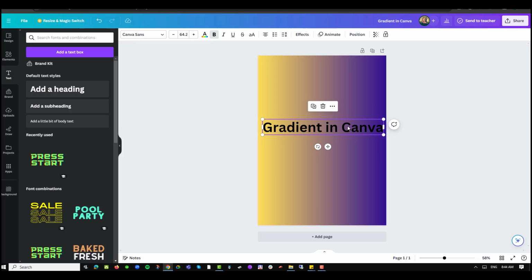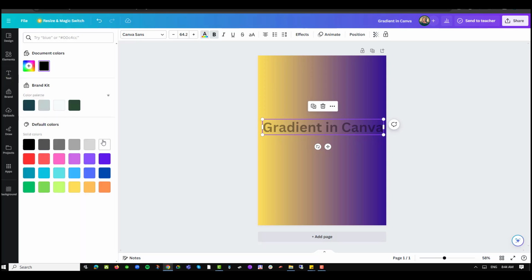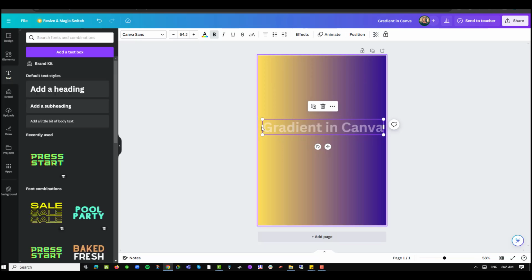Now, to make my text adopt this gradient color, I'll navigate into my transparency option and reduce my transparency to, let's say, 40 or 40 something, and then change the text color to white or a shade of gray, depending. So I have gradient in Canva, that's my text, and it's white. And I have also changed the transparency to 42. You can do 30 to 50, somewhere there.